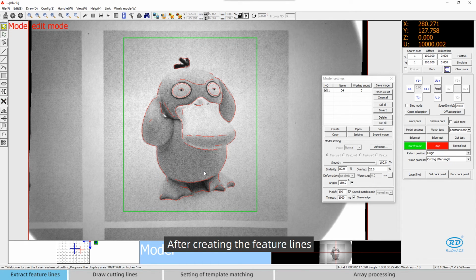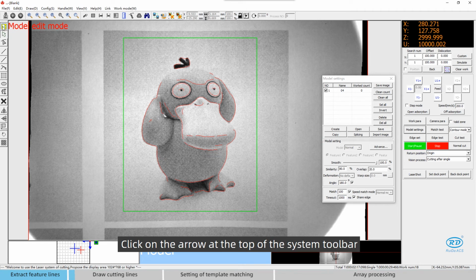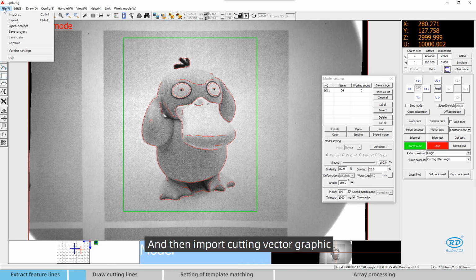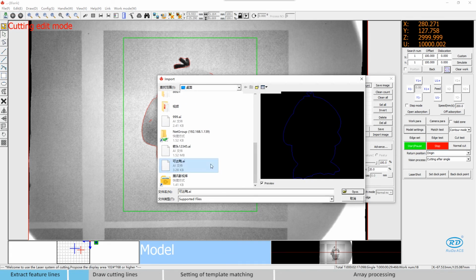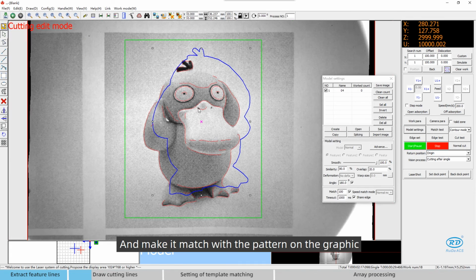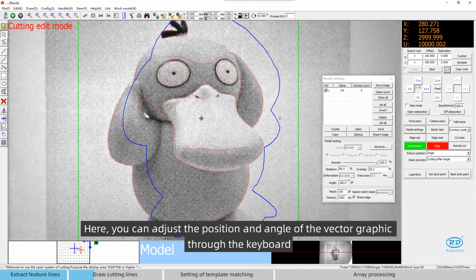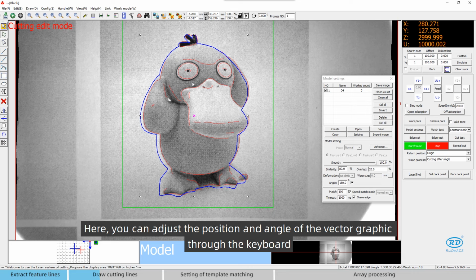After creating the feature lines, then we can set up the cutting line. Click on the arrow at the top of the system toolbar. Switch the Model Edit mode to Cutting Edit mode. And then import cutting vector graphic and make it match with the pattern on the graphic. Here, you can adjust the position and angle of the vector graphic through the keyboard.